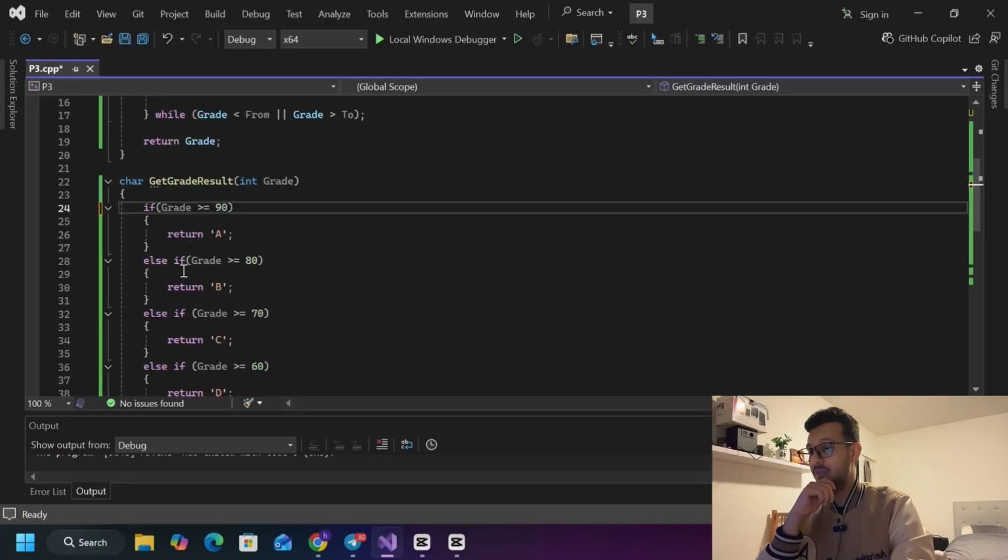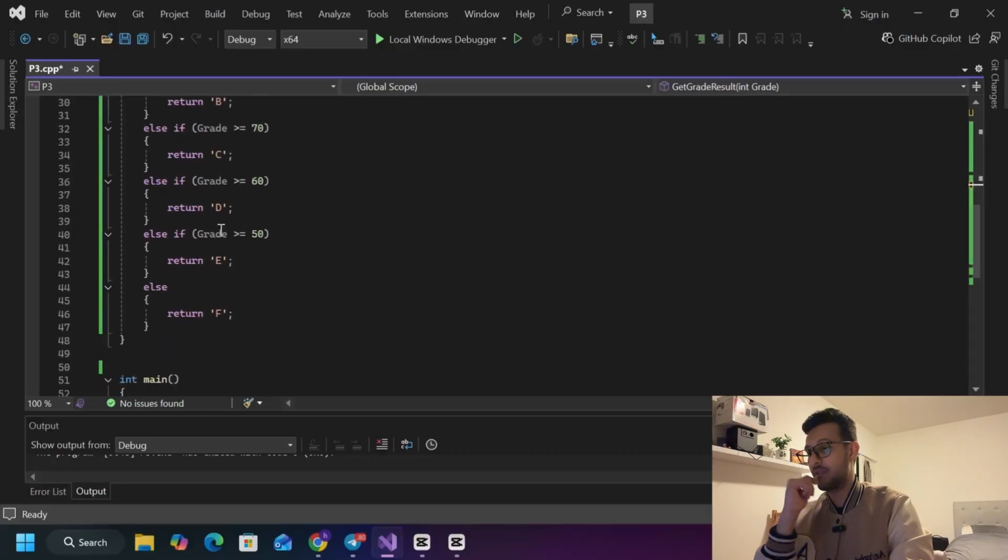Okay, else if grade is greater than or equal to 80, return B. Else if grade is greater than or equal to 70, return C, and so on until E. If the grade is greater than or equal to 50, return E, otherwise return F.